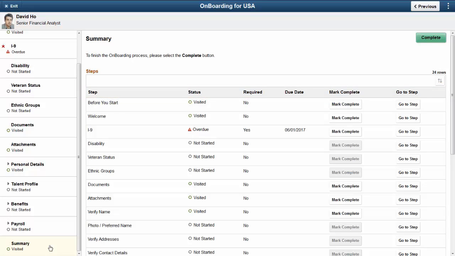When all required steps are completed, the employee can click the Complete button at the top of the page, signifying the completion of the onboarding process. This completes our demonstration of the employee onboarding feature.